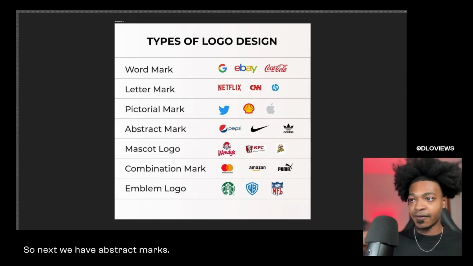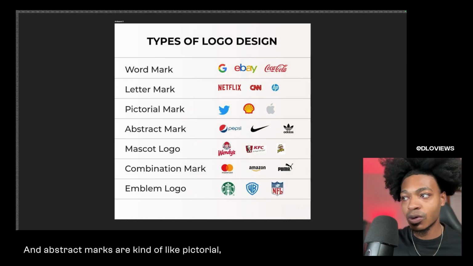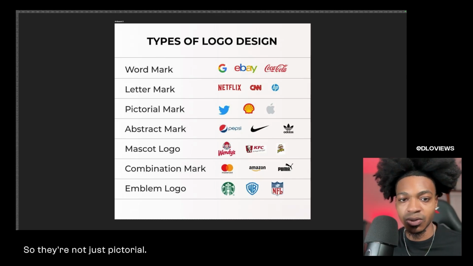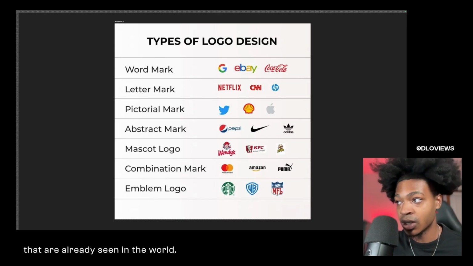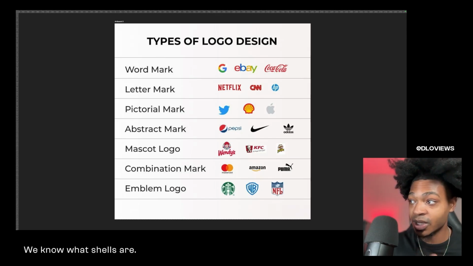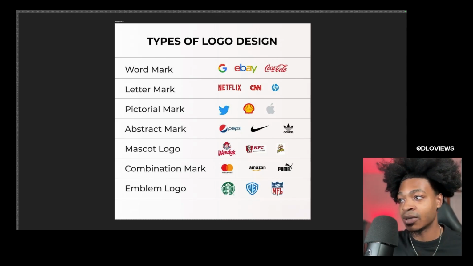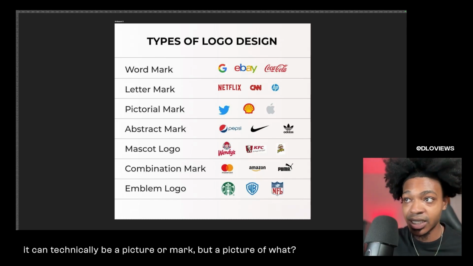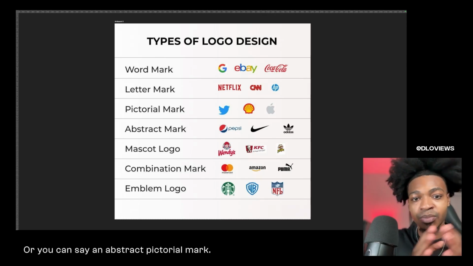So next we have abstract marks, and abstract marks are kind of like pictorial, but they have a different flair to them. So they're not just pictorial. And usually pictorial marks are objects that are already seen in the world. For example, we know what birds are, we know what shells are, we know what apples are. However, when we look at Pepsi's logo, if you take the text off of it, it can technically be a pictorial mark, but a picture of what? And that's why it's called an abstract mark, or you can say an abstract pictorial mark.